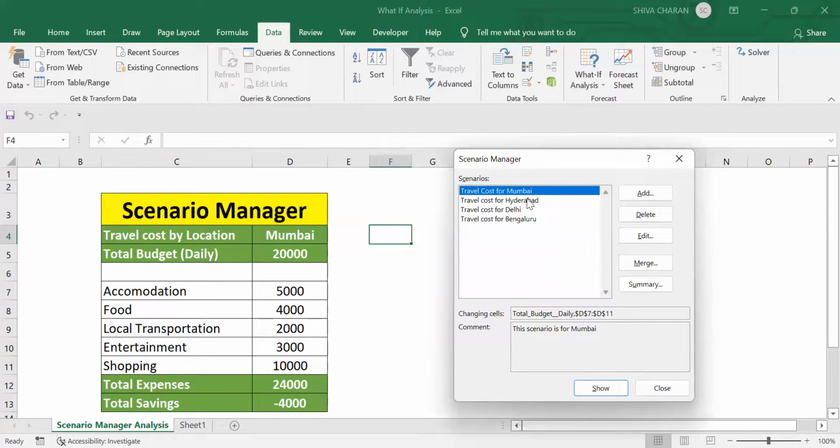And now you can see we have a total of four scenarios here, one for Mumbai, Hyderabad, Delhi, and Bengaluru, right? Now, if you want to see each of these scenarios, then you can click on show here, right? So now I want to check the scenario for Hyderabad. Basically, I want to view these numbers here. I want to view my total expenses and total savings if I travel to Hyderabad. So click on show, and you can see we got the data here. So total expenses will be 20,000 and savings will be zero.